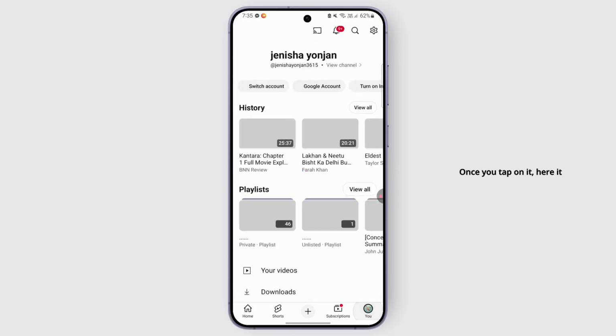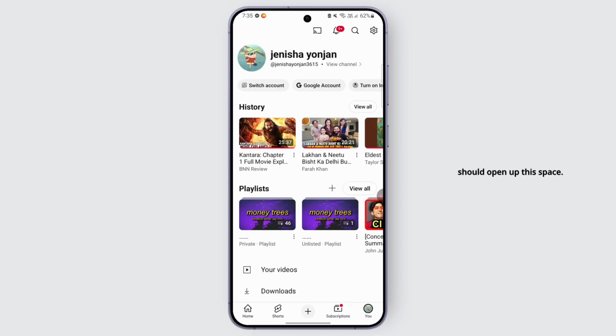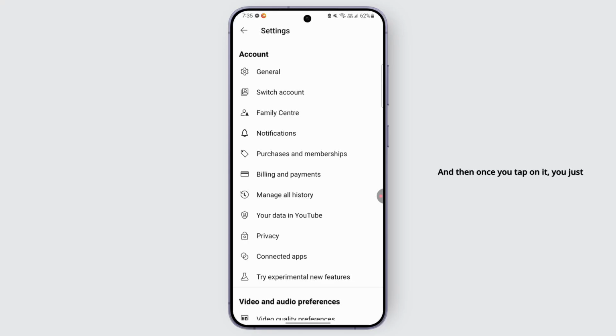Once you tap on it, here it should open up this page. You can go ahead and look out for the settings icon, a gear or a cog in the top right corner of the screen, and tap on it. And then once you tap on it, you may just head over and find the section called General. You can find that option right at the very top. So find it and tap on it.